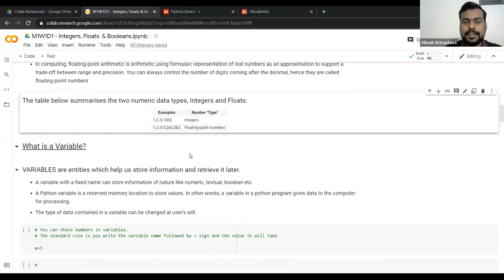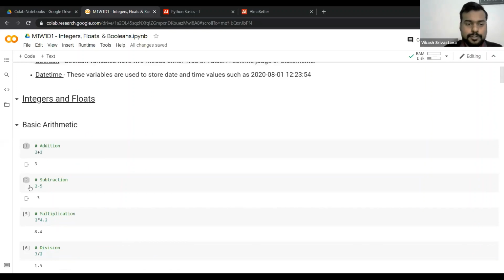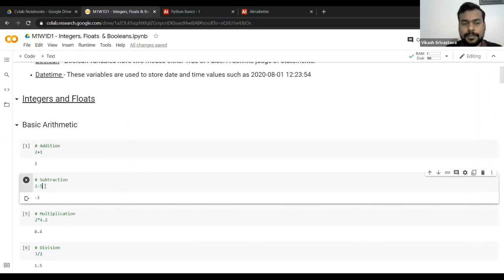So this is a really important concept, and you should be really strong with your concept about a variable, right? So what are variables? Variables are those entities which help us store information, and they help us retrieve it later, right? So we can store some value. Here, we have not specified or used any variable as such. We're just writing raw numbers there and doing some basic arithmetic operations.